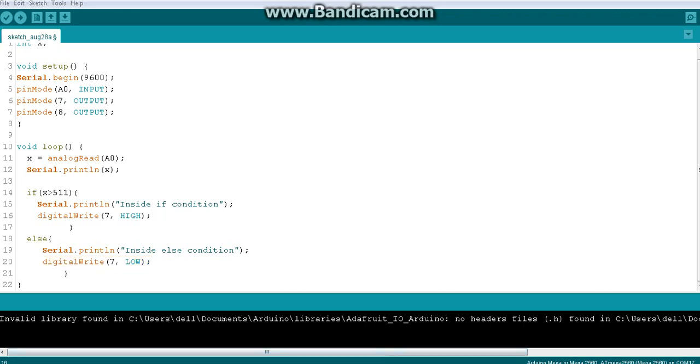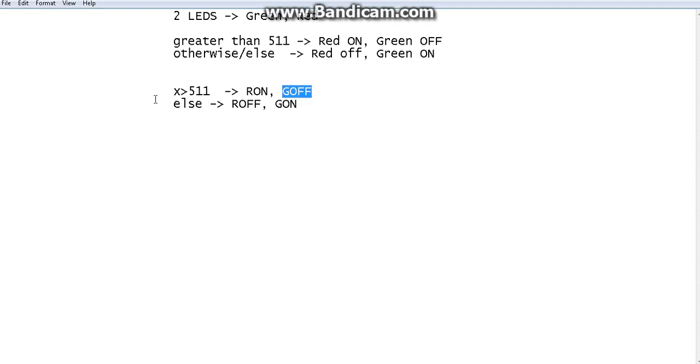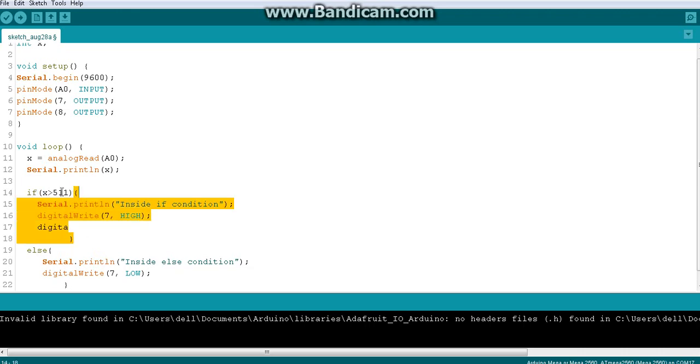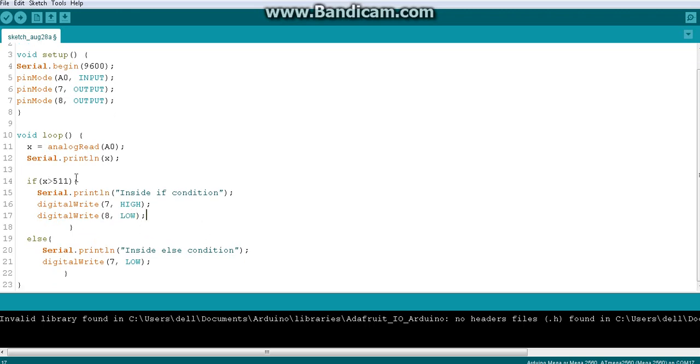So what is the logic? Green should be off when this is more than 511. So after the red is switched on, I will write in the next line, because I should write it inside the if condition, right? More than 511. So you know all those things. digitalWrite 8, LOW. Pin 8 is green, right? Then in the else part, where red goes off, I have to write green is on.